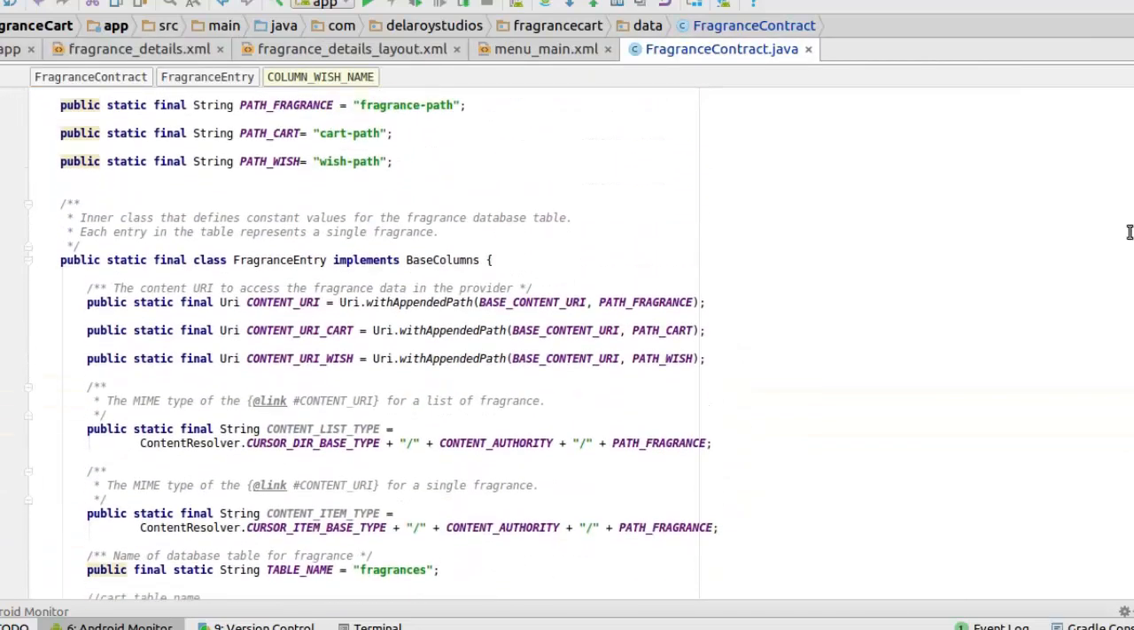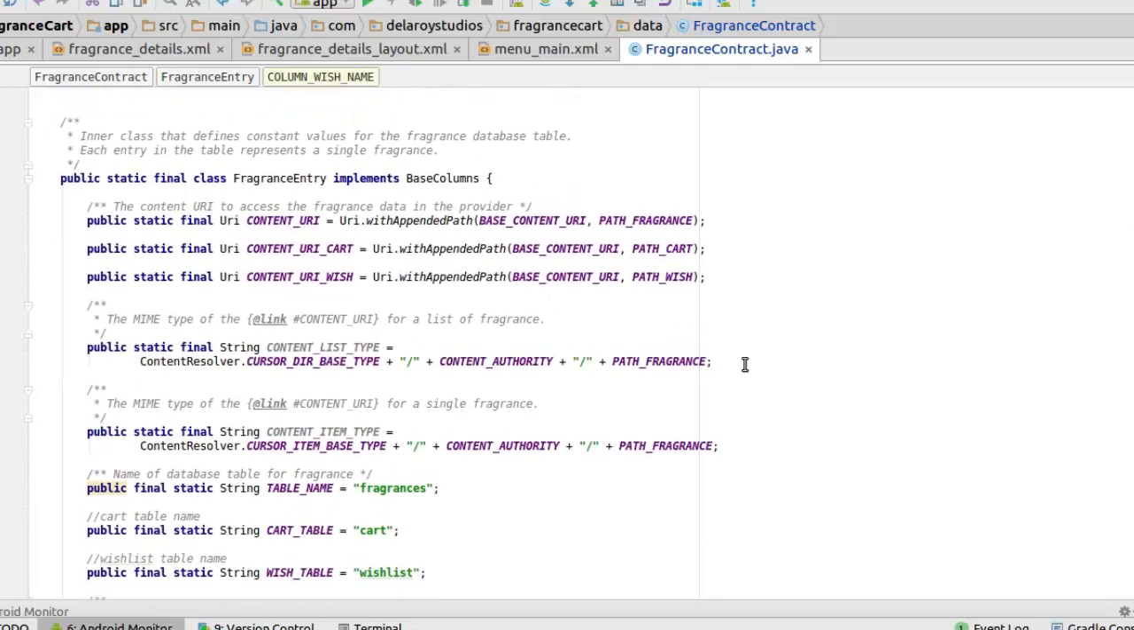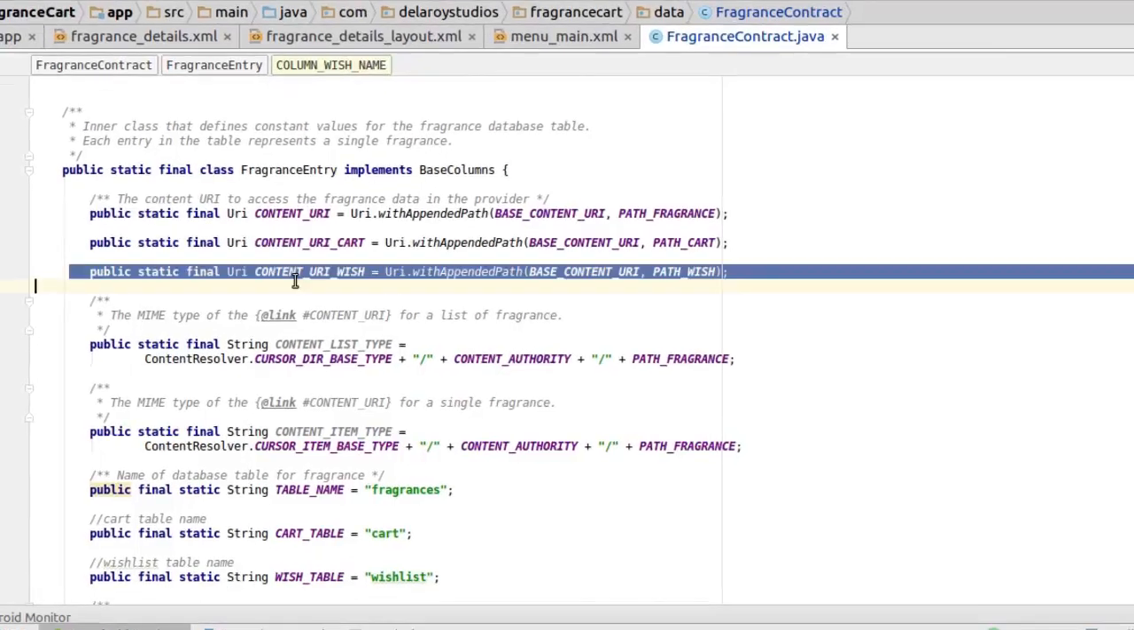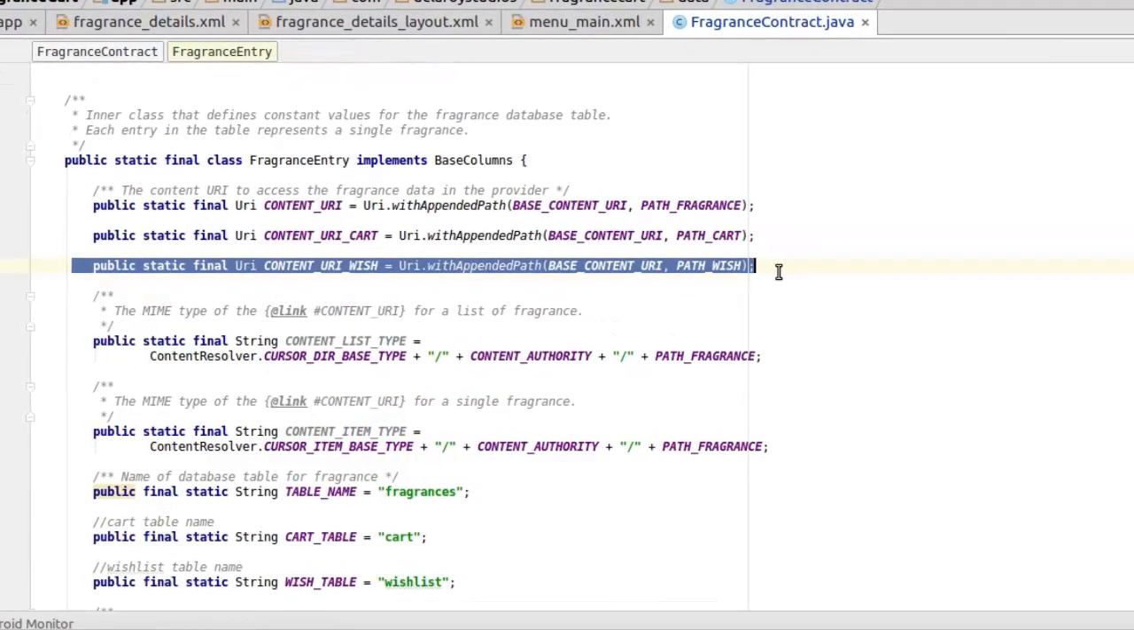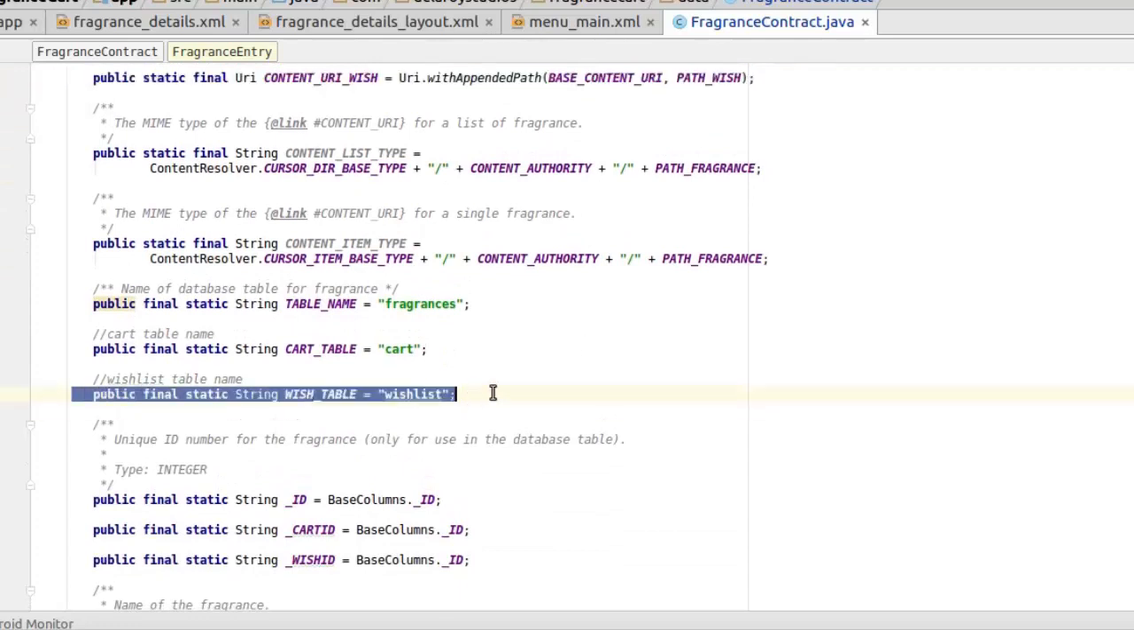In the contract, we need to add some inclusions. Firstly, the content URI for the wish, as we added for the cart and the content URI for the fragrance. Now we need to add for the wish. After that, we also need to add the table name for the wish table, because we're going to have a separate table that will house all the wish details, or call it the favorite details.